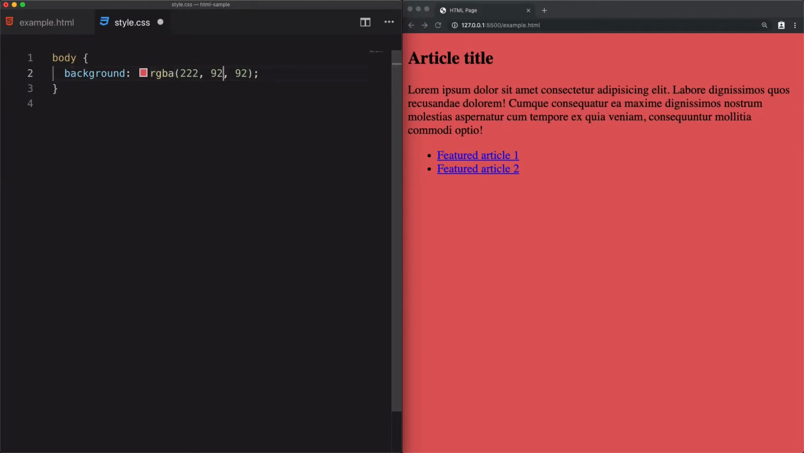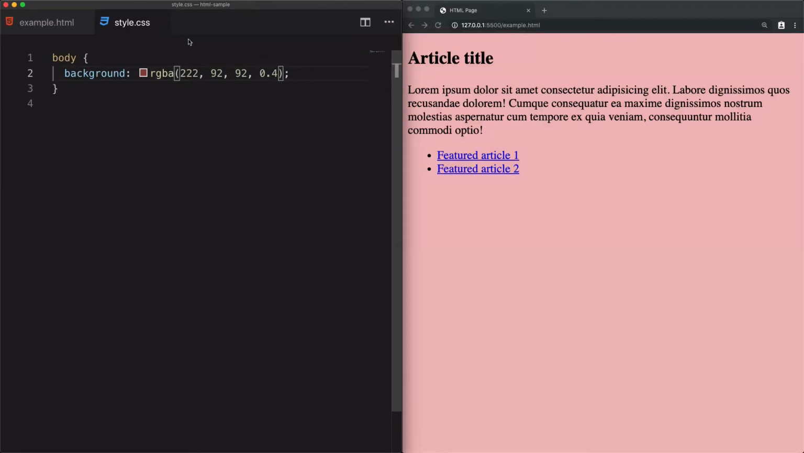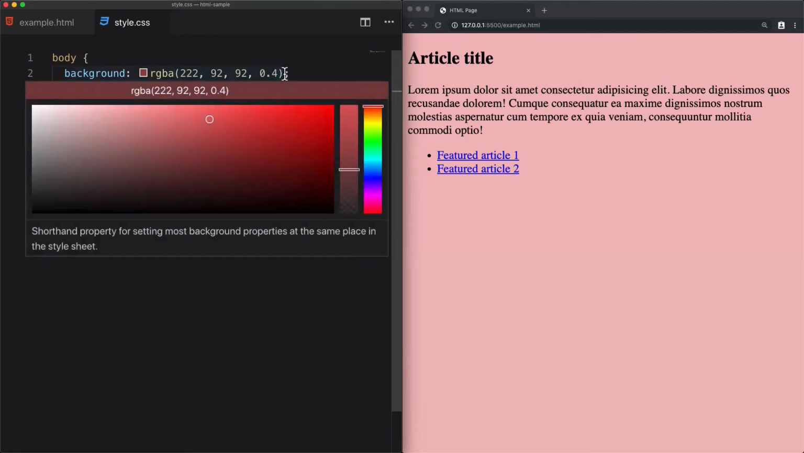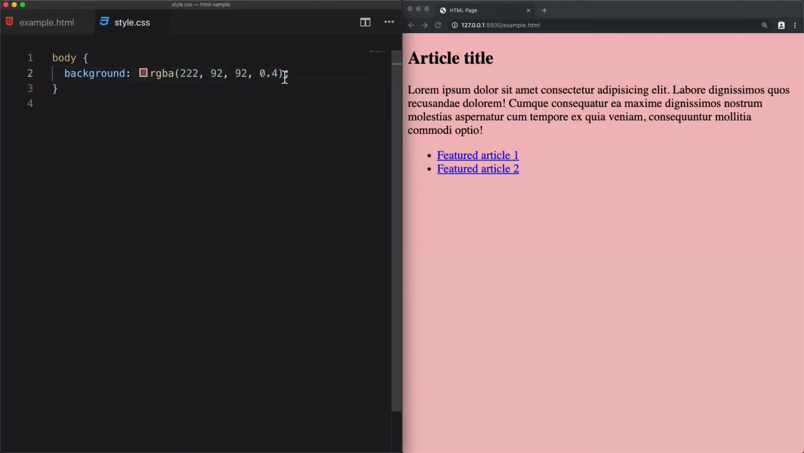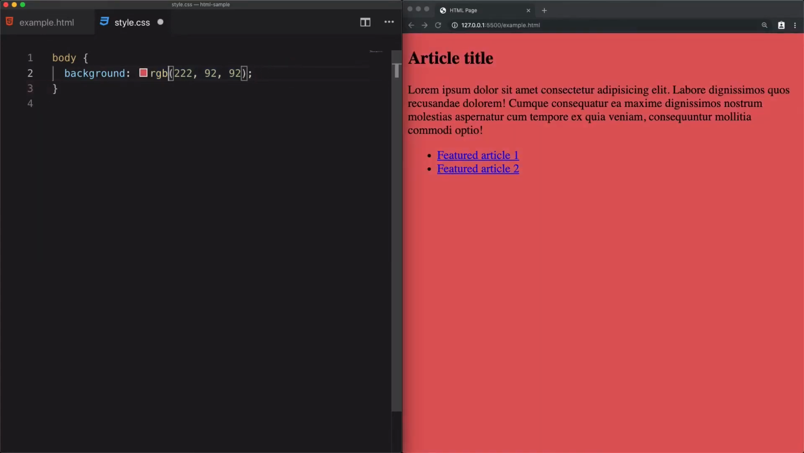The last one can be for the opacity. Then we add a value 0.4 as an example, just to reduce the opacity. And for the last one, we have the hexadecimal presentation. For example, let's save that and use only RGB.